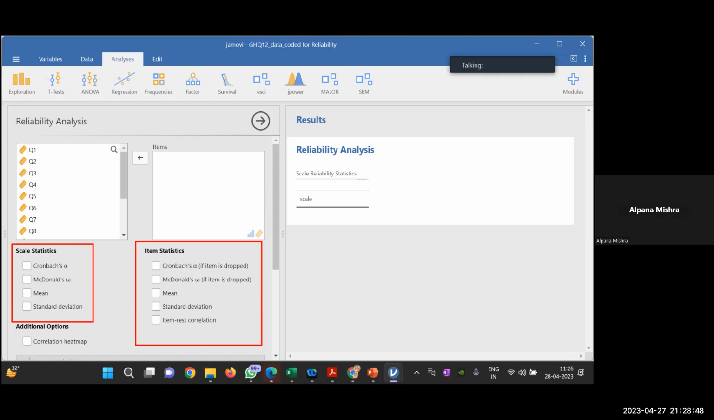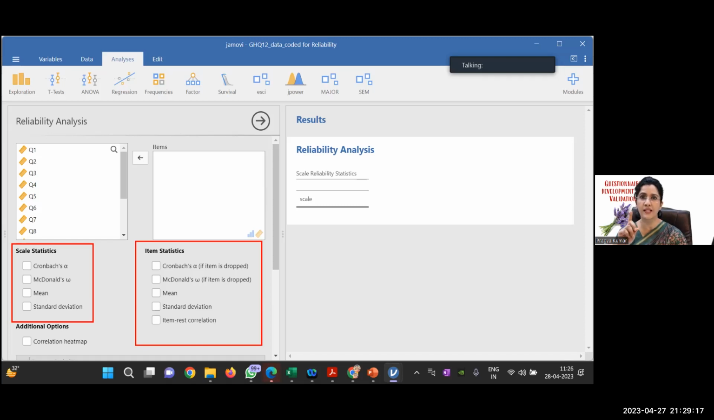Yes. The scale Cronbach alpha will tell us the reliability of the total scale, and the item statistics, as we can see in the first option, Cronbach alpha if the item is dropped. If a particular item is dropped, let's say question 1 is dropped, then what will be the reliability of the remaining 11 questions? Okay, agree. But my question is again, what do you mean by item and what do you mean by scale? So one person has answered that each question is an item.